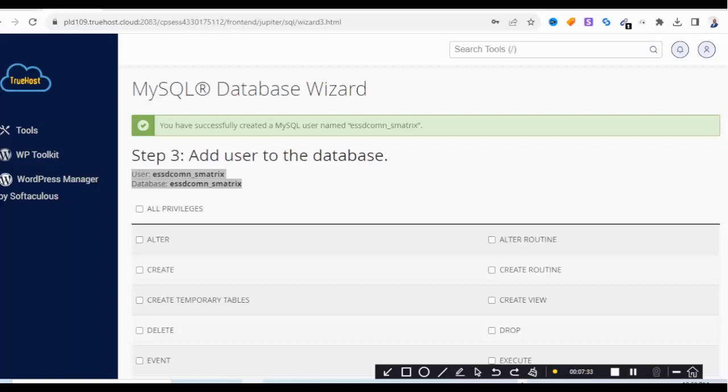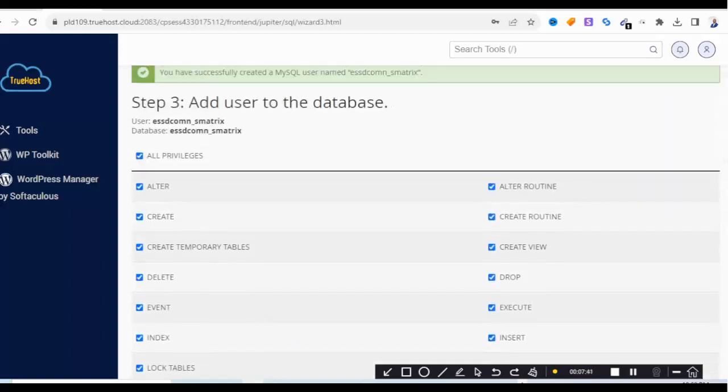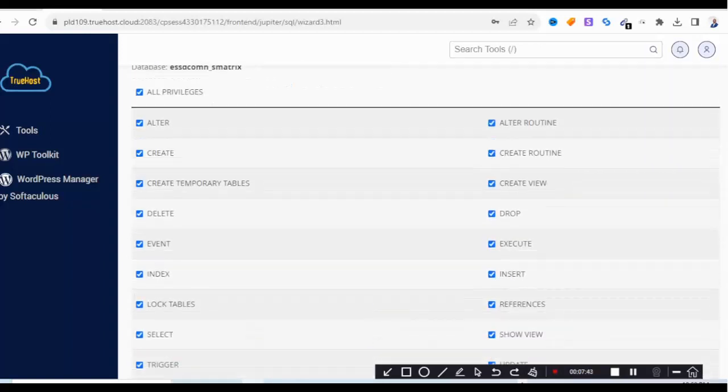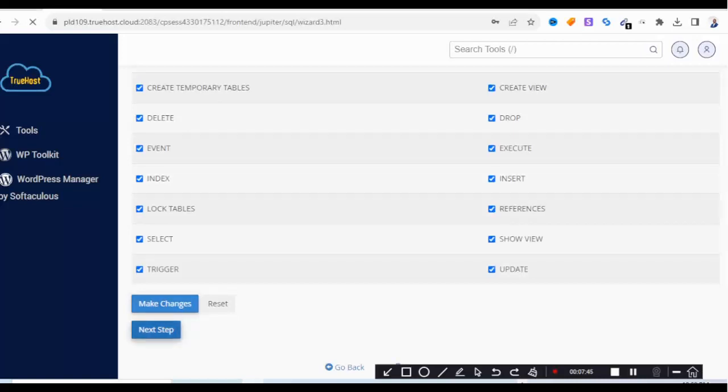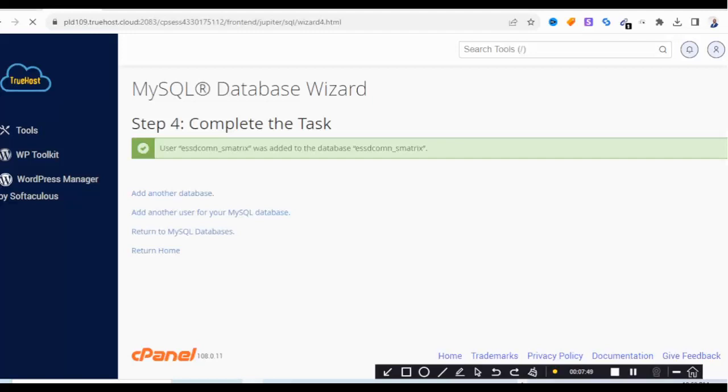So let's continue. You now come back here, you click on all privileges. Click on all privileges here. Please, it's very, very compulsory. Just follow my step. All privileges, very, very compulsory. Click on it. I click on next step. Very good. We have created a database for this website we are designing.